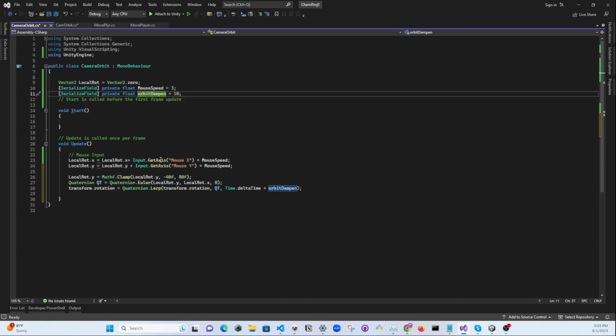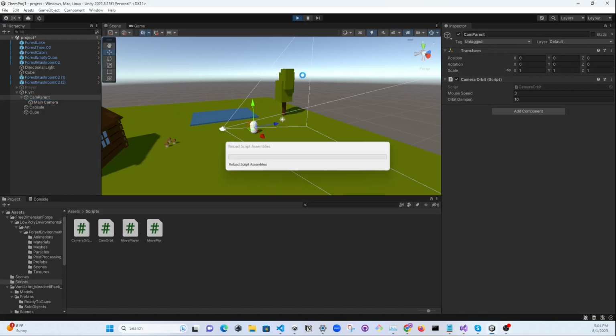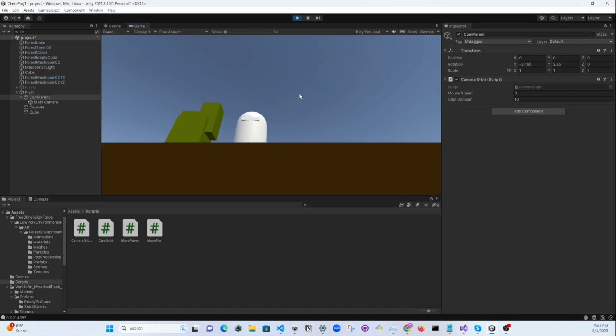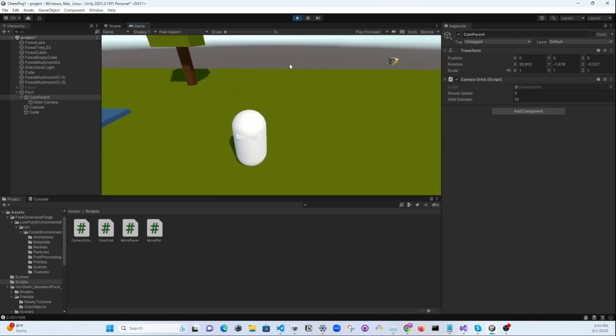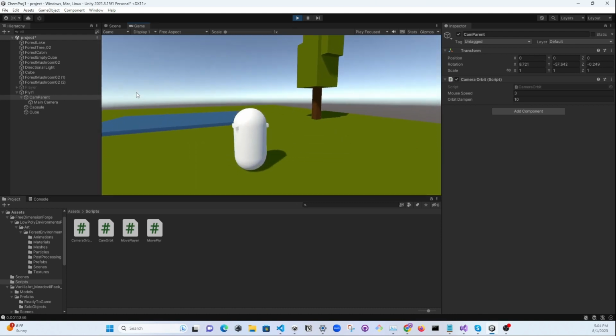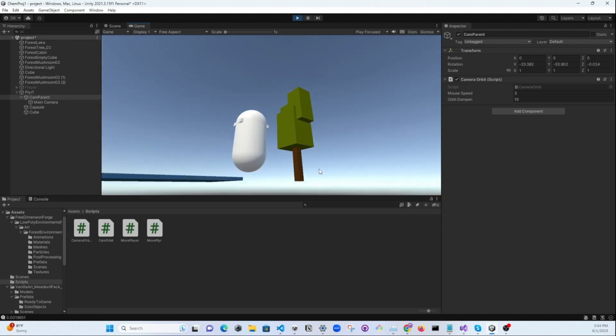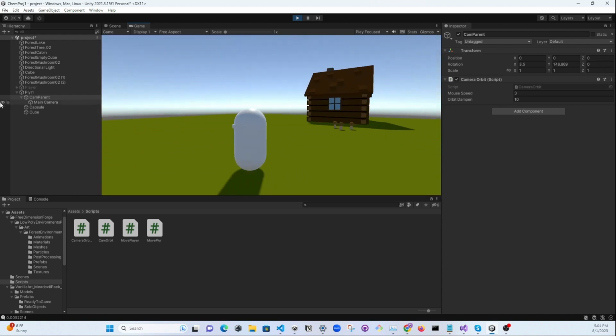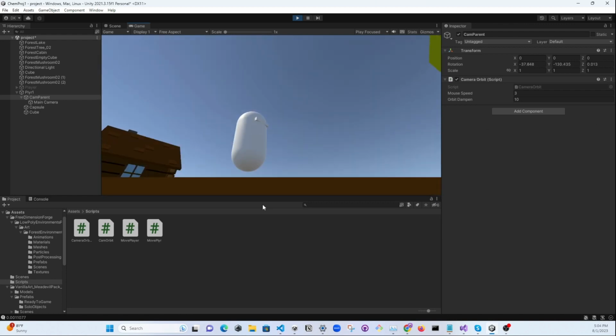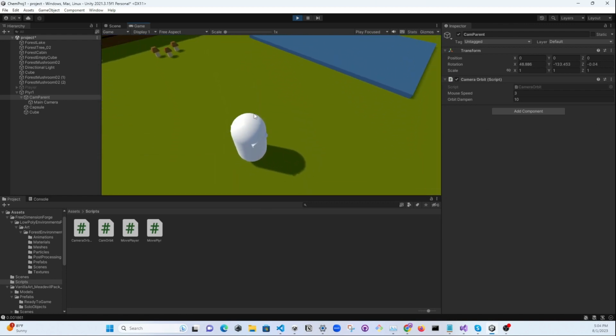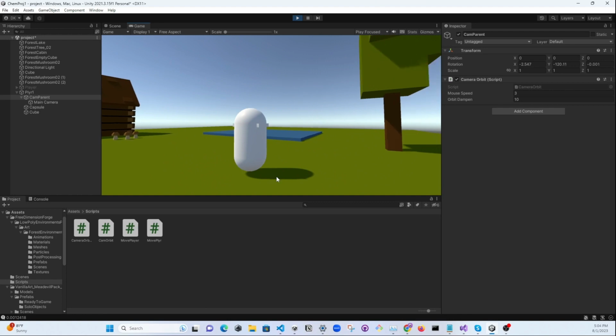Nice. And I think that's it. So let's Control S to save. Let's go. Awesome. Now let's see how it works. Okay, cool. So we can move it up and down. We can move it left and right. Nice. So let me know if this works for you. And let's just move around.